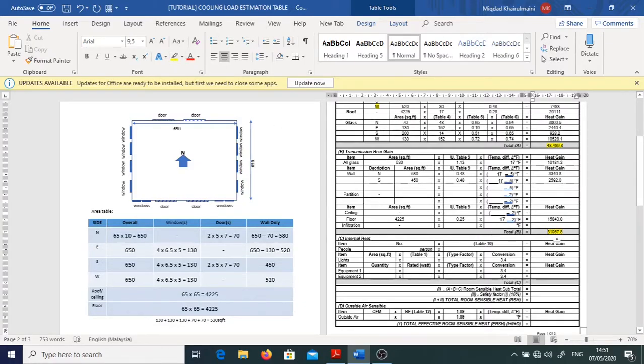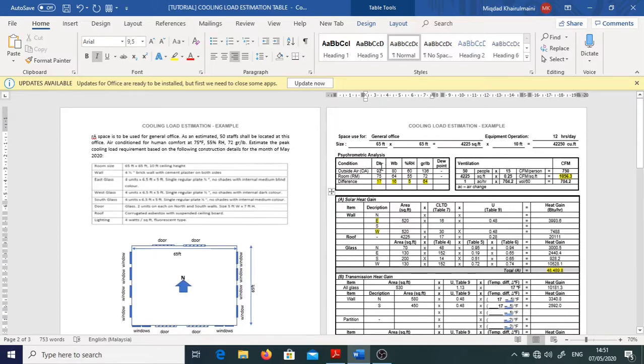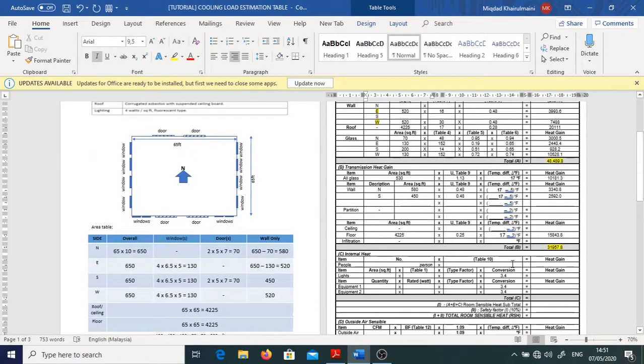So next section is section C for internal heat. For people, number of people, we know from the question 50 people, or we can read here from the ventilation table, so 50 people. So we can put in the 50 times the value from table 10.